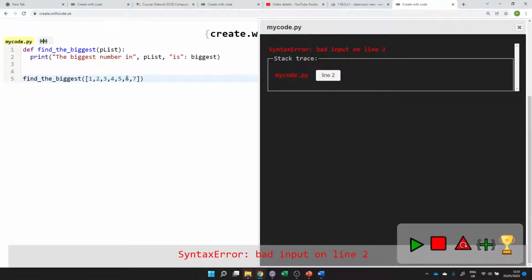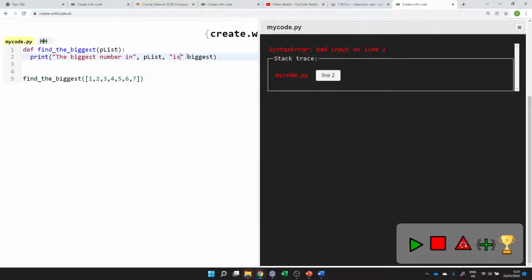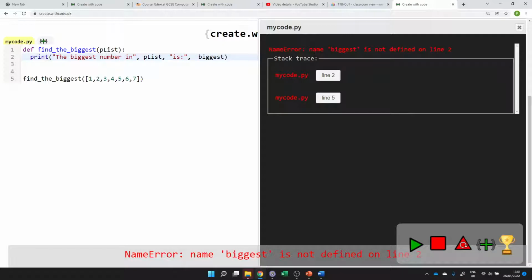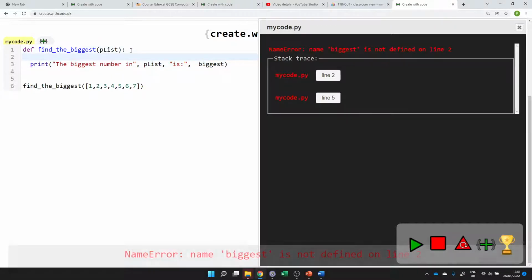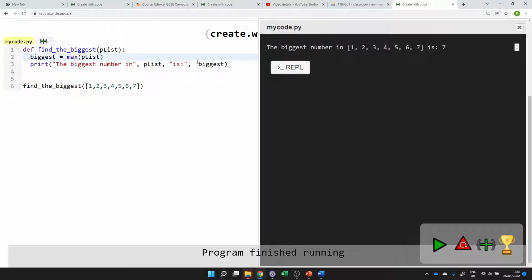So at the moment, when we call it, we've got a syntax error because on line 2, I want the colon to be in there and then a comma. There we go. It doesn't know what the biggest is because we haven't actually done the calculation yet. Let's see. Biggest equals the maximum number in that list. Will that work? There we go. The biggest number in that list is 7. And even if it's not at the end, it will find that value.